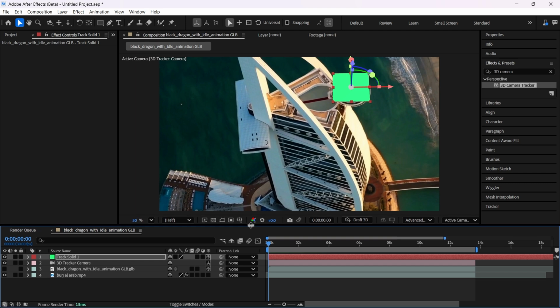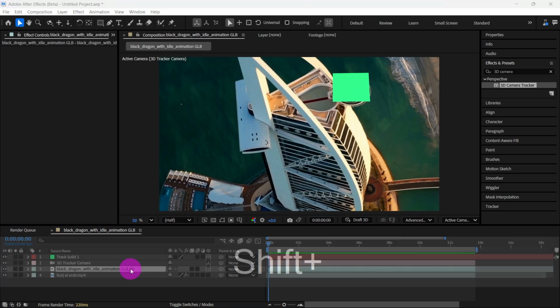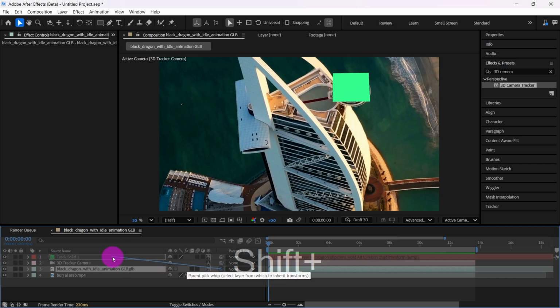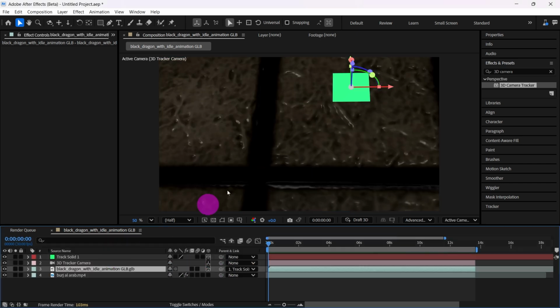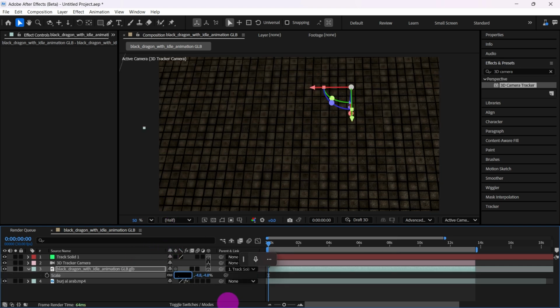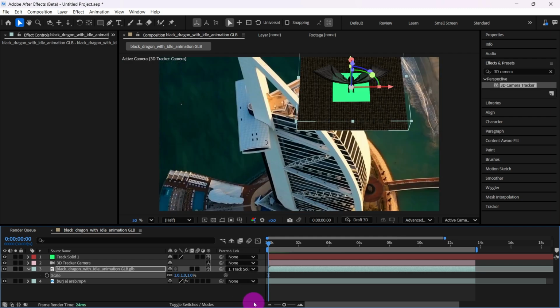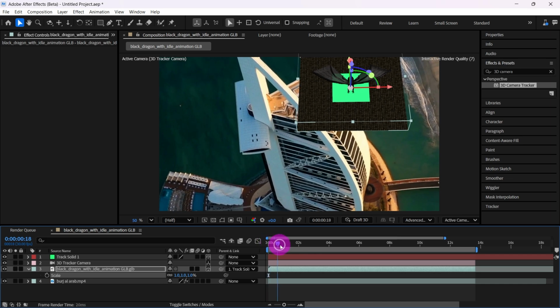Now I'm going to position my 3D model on the solid layer. I'm going to select the 3D model, then while holding Shift, I'm going to drag its pick whip onto the solid layer. The model's position has changed and now it's really huge. Presumably, it got really close to the camera from its previous position. No worries, I'm just going to scale it down. So now the model is in position.